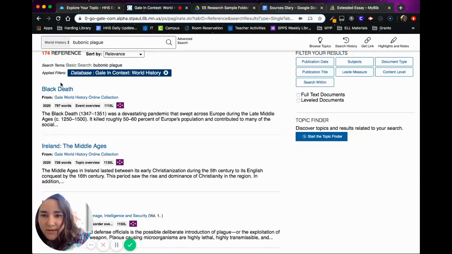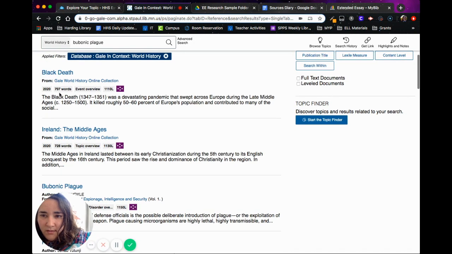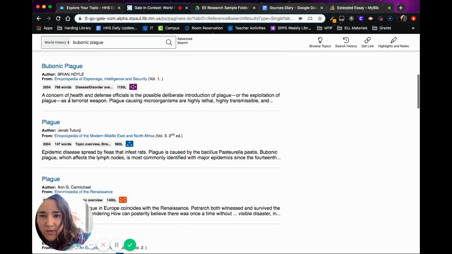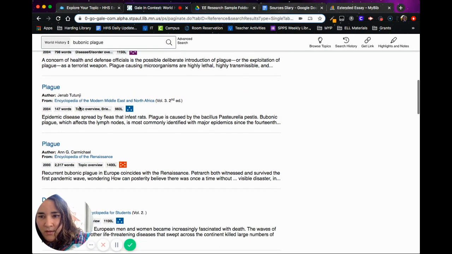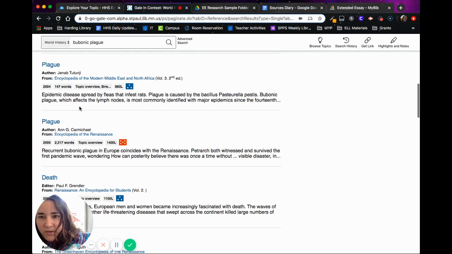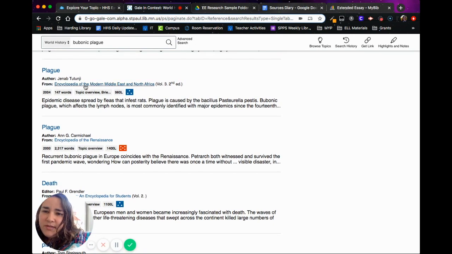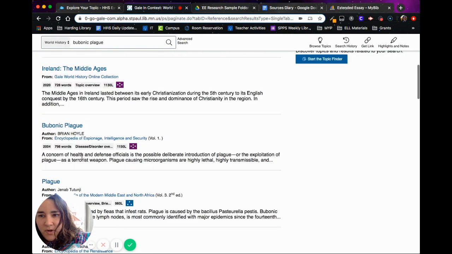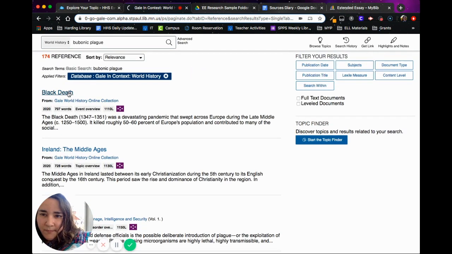So we've got the Black Death. It's an event overview. That would be probably a good one. Bubonic plague. These are what I was talking about before, how people refer to the same topic under different names. So this is probably about the same thing, just filed a little bit differently. This one might be interesting because it's from the Encyclopedia of the Modern Middle East and North Africa. So it might be a different perspective than the one here that's talking about Encyclopedia of the Renaissance that's more focused on Europe. All right, so I'm going to go back to these kind of initial ones.